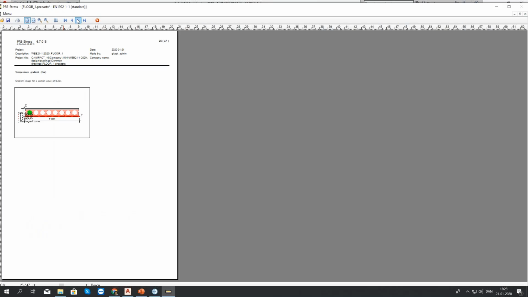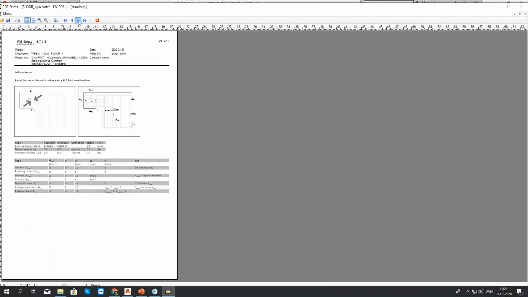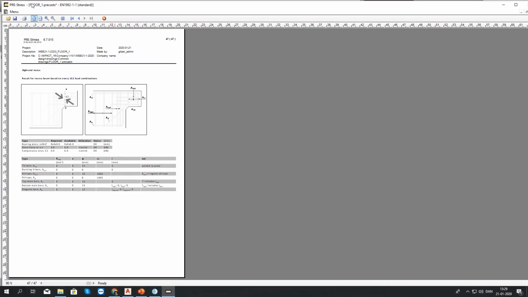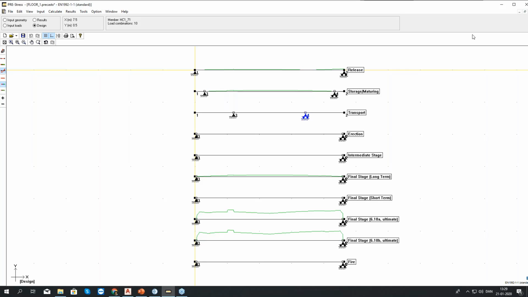Reduction factors due to fire and temperature gradient. Design moments, design shear capacity. Recess for beams. But yeah, this is a workflow in Prestress combined together with Impact.